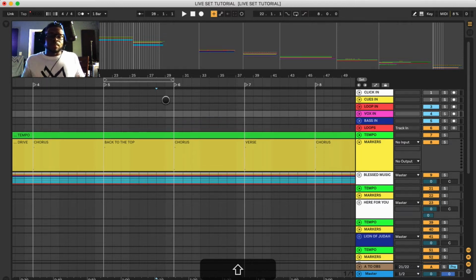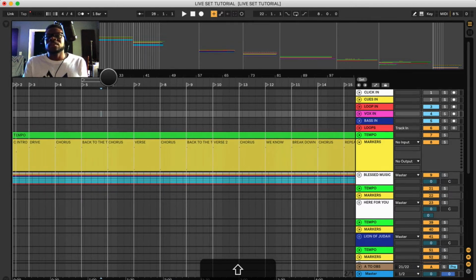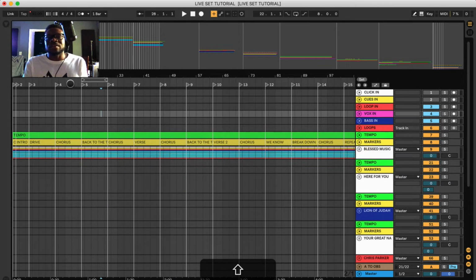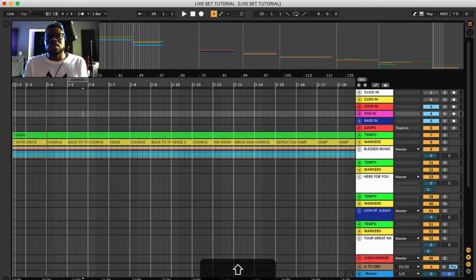You can map it to a MIDI controller, a foot pedal, or a pad on your keyboard. Either way you want to do it, but that's important. You want to have that. You want to have this mapped somehow so you can get in and out of the loop real quick. And so doing this method, this is what's going on.